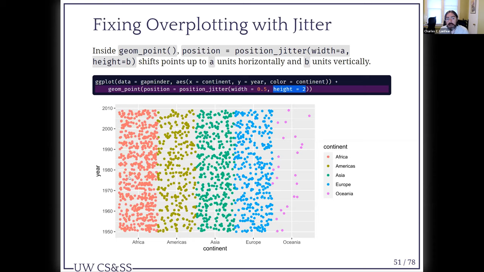So we can see, obviously, there are a lot more African countries than some other continents, right? This isn't even really a continent. Not only does this continent have the most annoying name, Oceania, it's not spelled that way. It also doesn't have very many countries in it, you silly continent. Okay, so position jitter is a nice way to fix overplotting. Okay, good one to know about when you need it later.